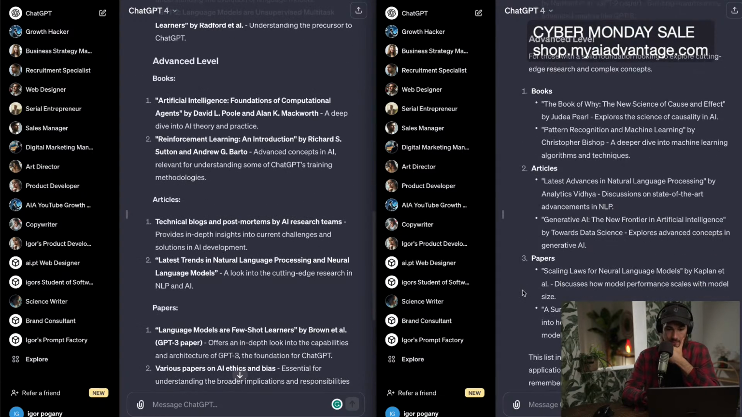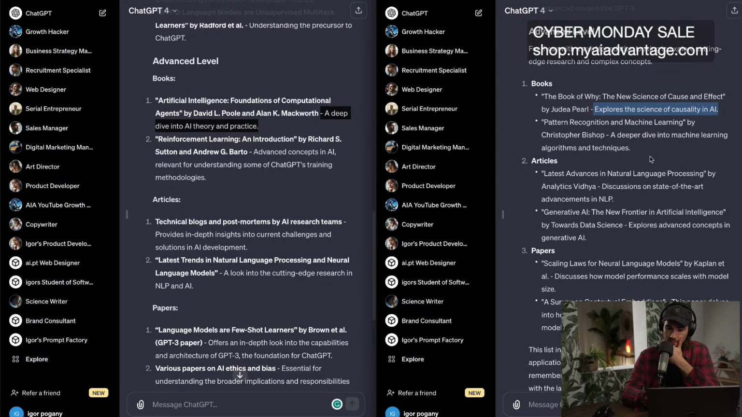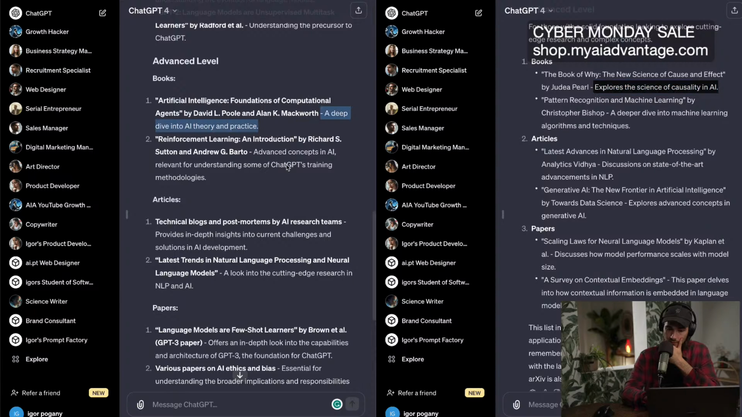So also intermediate was the same. For those with a solid foundation, the book of why, pattern recognition, artificial intelligence foundations, reinforcement learning an introduction, AI theory and practice. This doesn't seem too relevant to Gen AI, right? Neither does this. We're advanced here, so that's fair. Okay. Yeah, I think this one wins though, because reinforcement learning an introduction, you want to understand RLHF to get a better understanding of ChatGPT. So I think this is a better recommendation than pattern recognition and machine learning. Really subjective. I would say, equal.